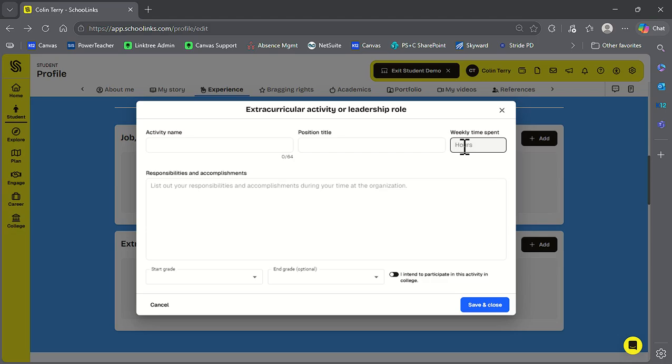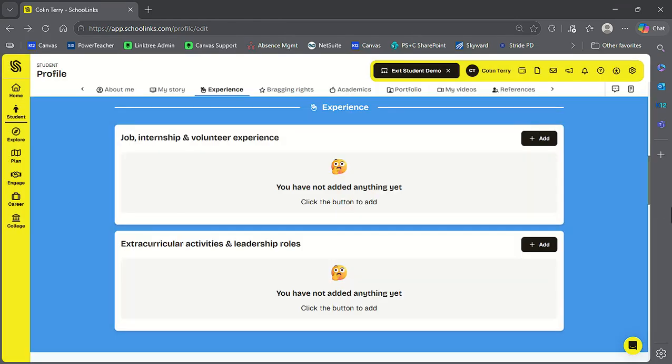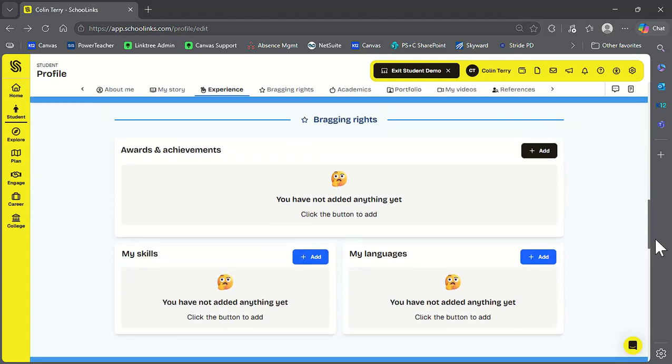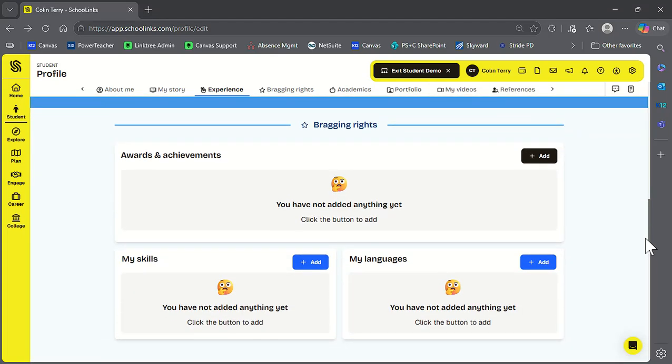how many hours a week you did it, what you did, what grade you started in. If you're still doing it, you can leave this blank and then save and close. And that is the experience section. So try to put stuff down if you have stuff in that section, but it's not for sure that everyone will have something in that one.